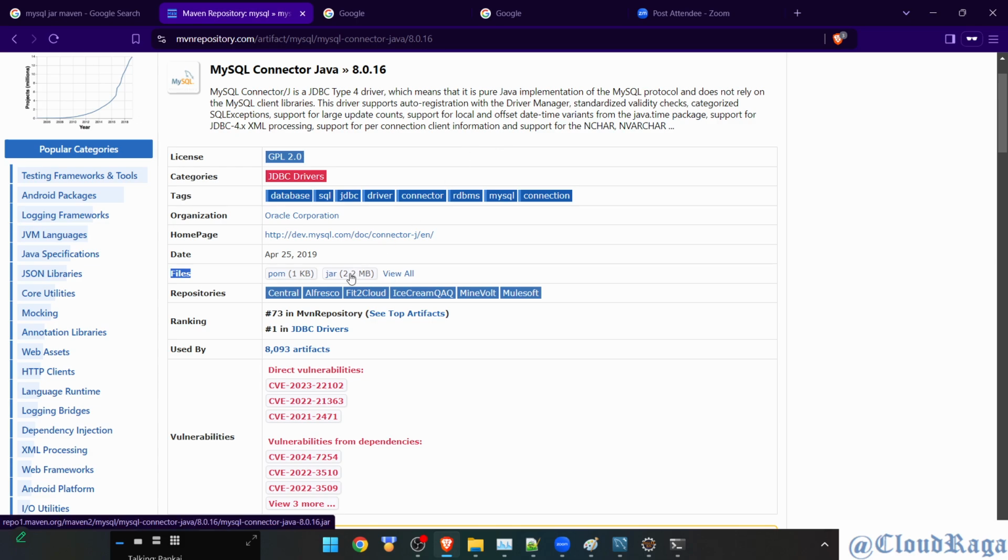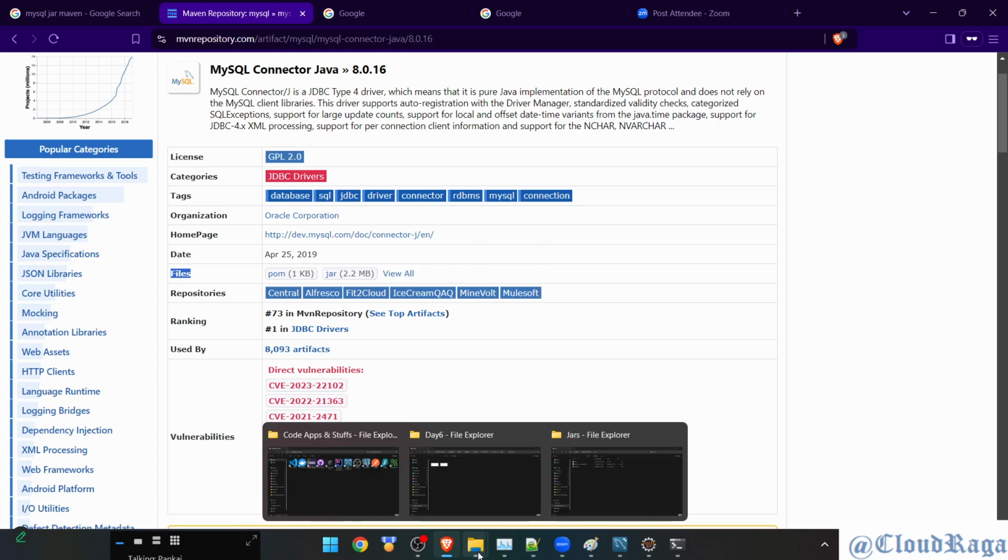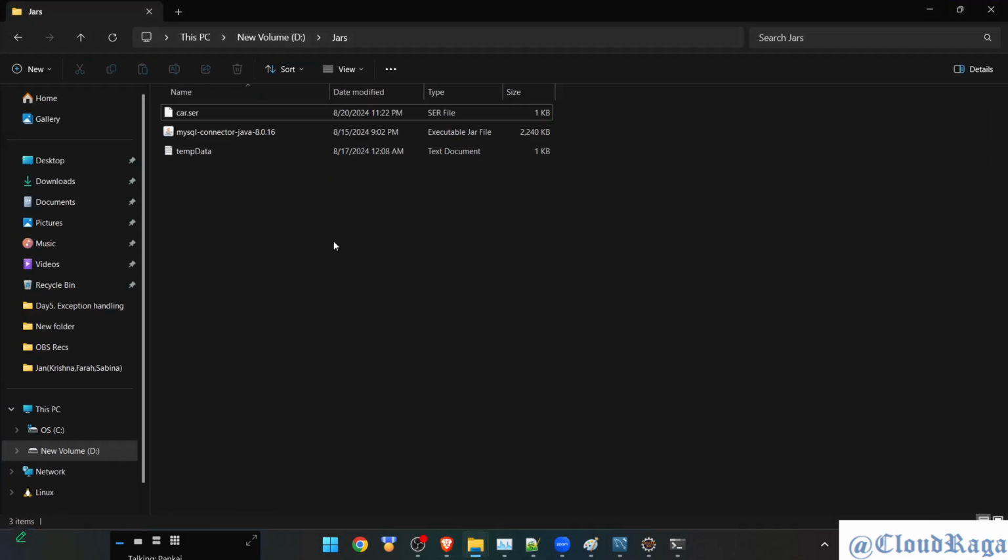Okay, so you have to click on the jar file, and this jar file gets downloaded. You don't have to install it. Just click, and this simple jar file will be downloaded on your machine. So how it looks, I have kept it somewhere. There it is. That's how it looks. MySQL connector Java, and this is the version. Keep it handy because we are going to add this jar file in our Eclipse.